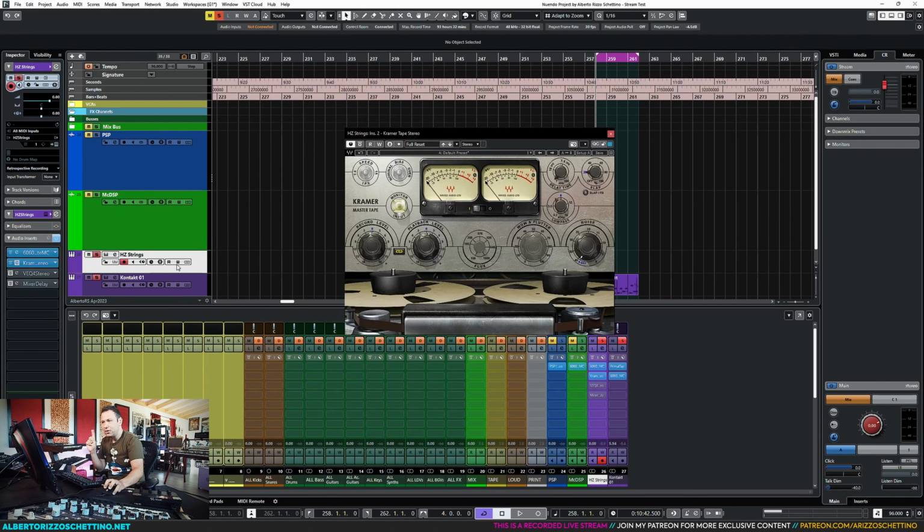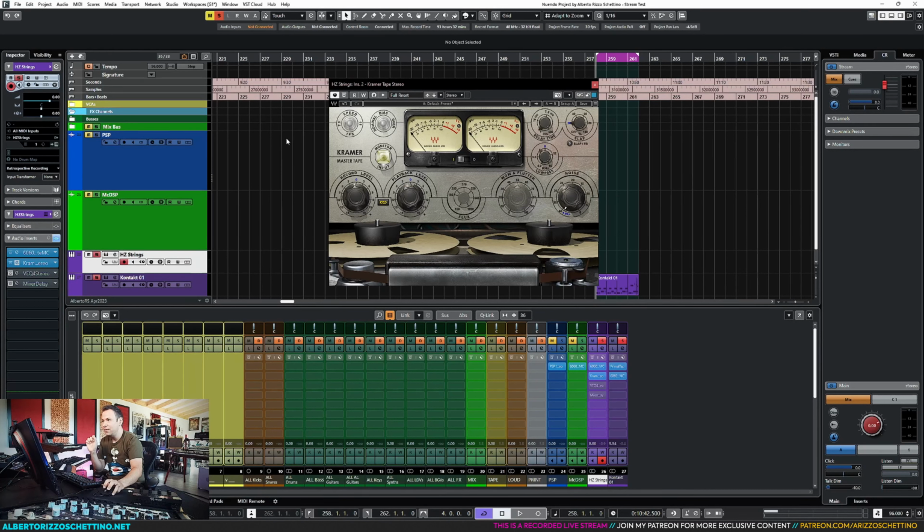The first one I would like to talk about is the Waves Kramer Tape. This is very old and it's kind of nice. This plugin has around a millisecond and change of delay. I'm sorry if I'm not reading messages because I don't have my phone here, so I can't read the chat. But don't worry about it.